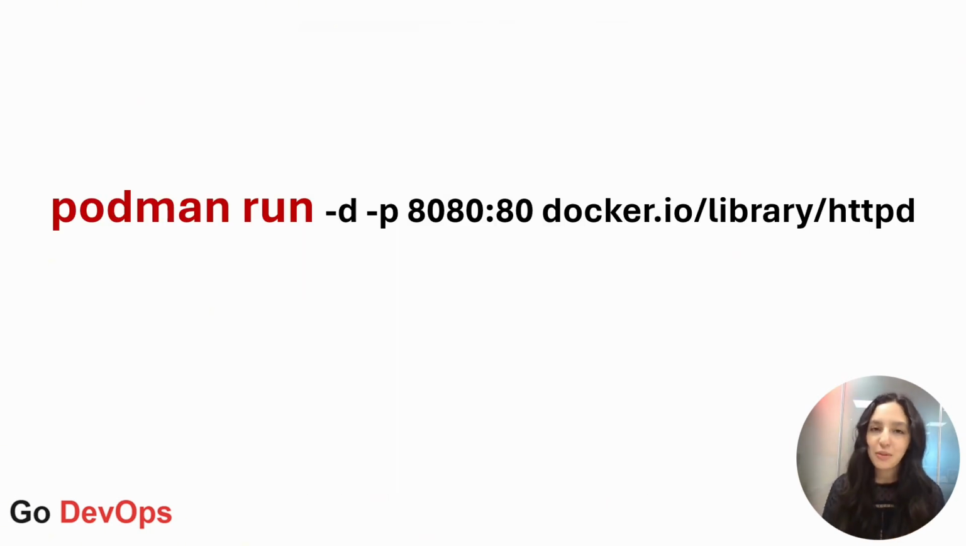So let's start with the first part, with Podman Run. The role of Podman Run is simple. It creates and starts a new container, but internally, several operations happen automatically before the container becomes available.